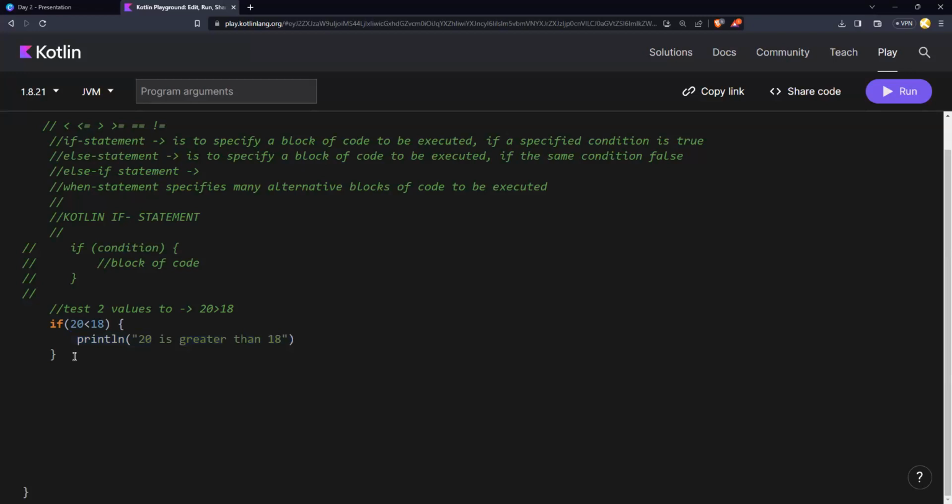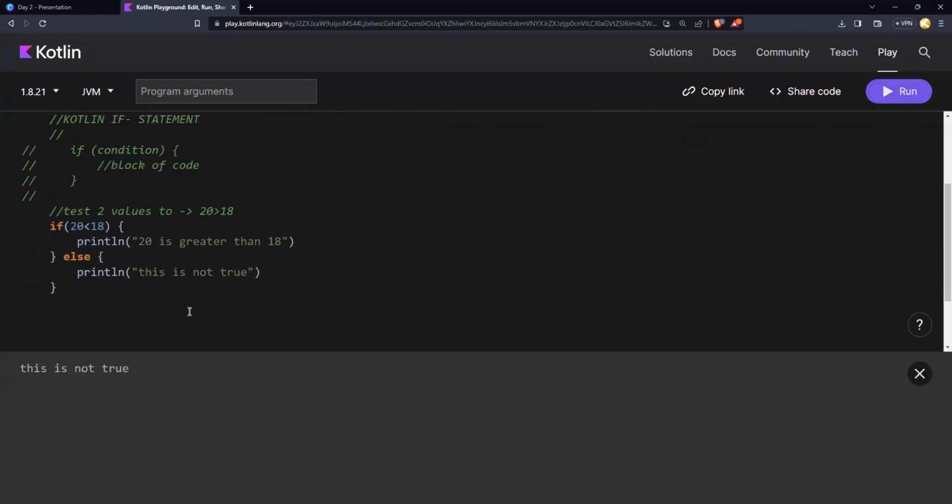So that is where the else comes in, right? So I can now say else, print, this is not true. So when we run this, you see that we now have this block of code.